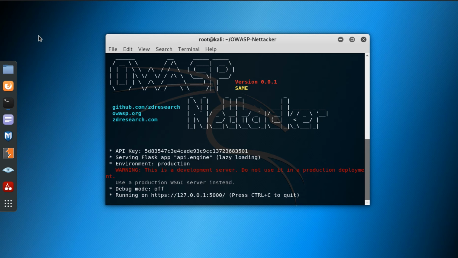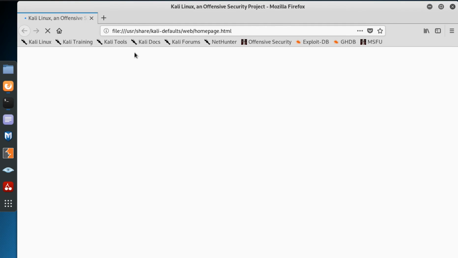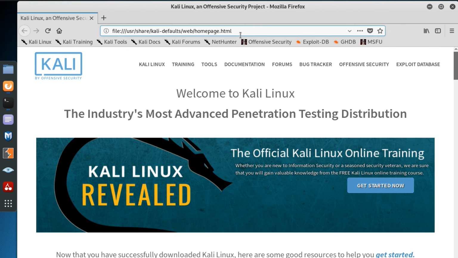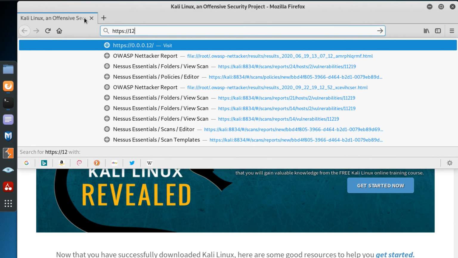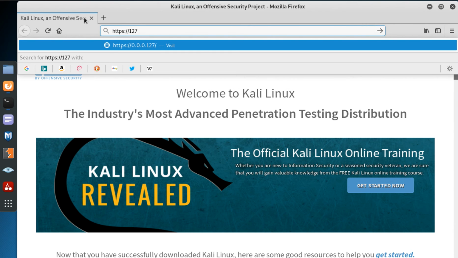Okay, let's have a look at what is running on this port using a web browser. Let's start our Firefox and connect to HTTPS 127.0.0.1 port 5000.